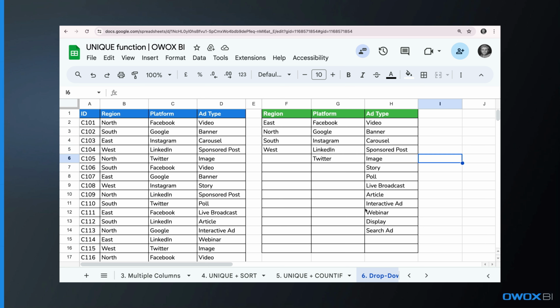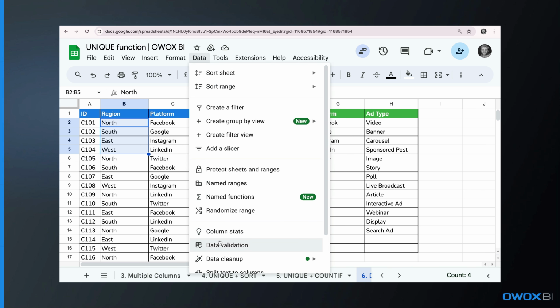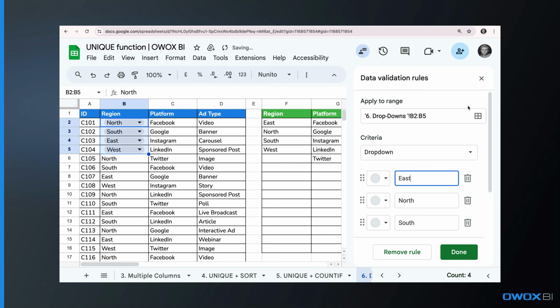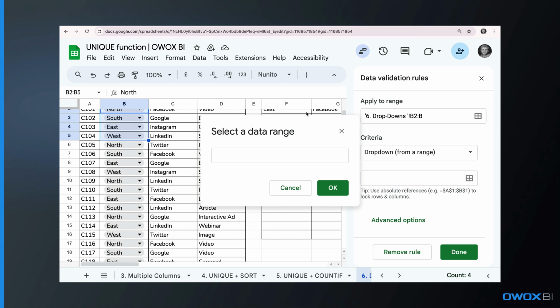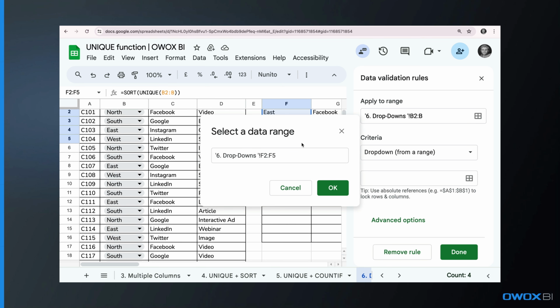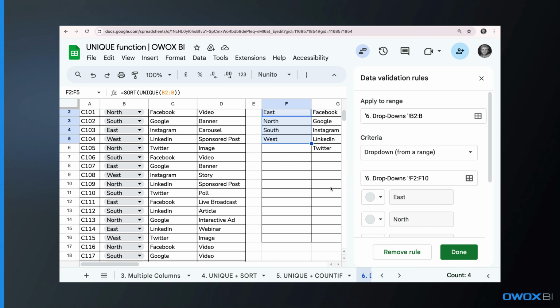So first, select the cell range we want to convert into dropdowns. For example, let's say we want to allow users to select a region. So we'll select B2 to B5, let's say. Go to the Data menu and select Data Validation. We need to add a rule here. So we'll change the range here to be from B2 to B. Then we need to change our criteria here from a dropdown to dropdown from a range. And then we need to specify this range. So it's going to be F2 to F5. Let's say F10 probably, in case we will have some new ranges in the future.